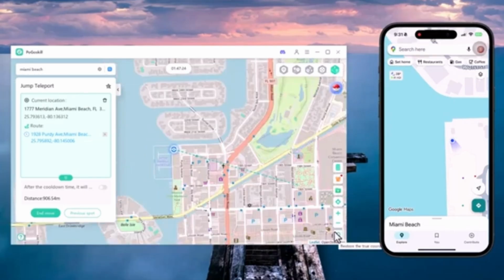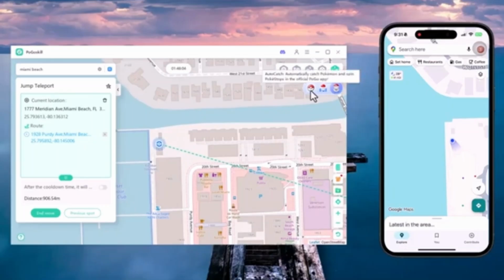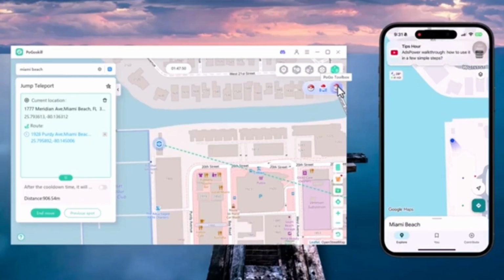The Pogo Toolbox gives you more advanced control over your GPS movement, from adjusting speed and direction to customizing how your joystick works. It's a powerful add-on for a smoother experience, so that anyone can easily change their GPS location using Pogoskill. Whether you want to teleport, simulate movement, or create custom routes, this tool makes it all super simple.